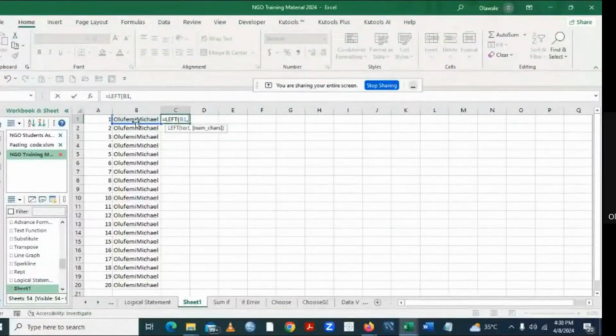You can also do the same to your surname. If yours is 10, type it. If yours is 15, type it. Now I will go ahead and type 7, and then I'm going to close my bracket. Everybody do that now.